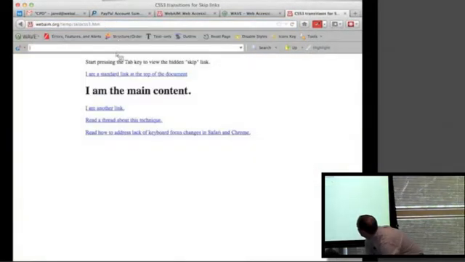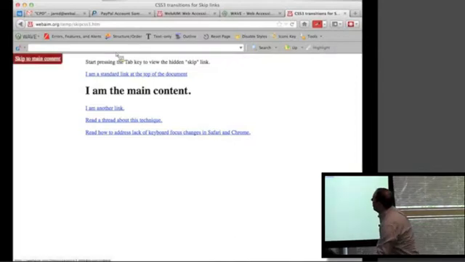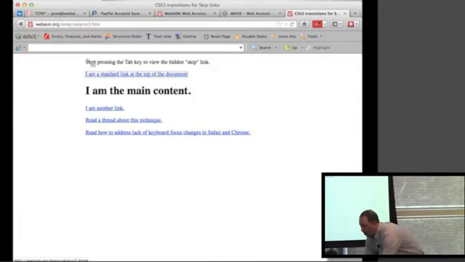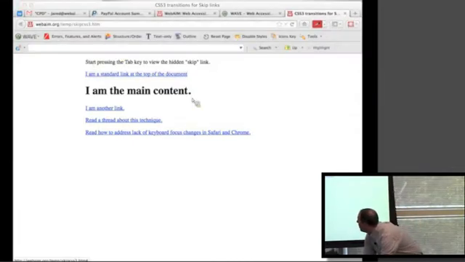There we go. Okay. So here's a little example of this. If I hit tab, see how the skip to main content link transitions in and then back out. It's a little gimmicky maybe in this case, but it demonstrates the advantage of keeping that on the screen and making it very visually distinctive.